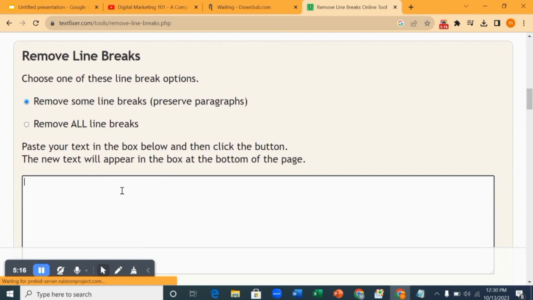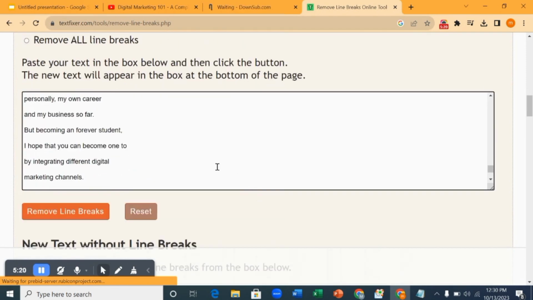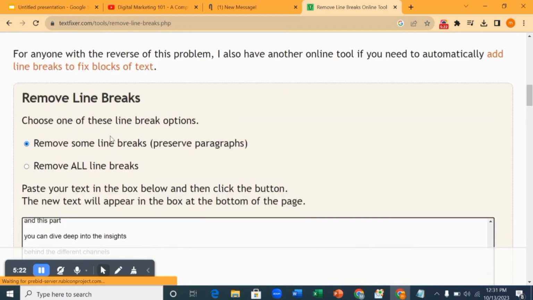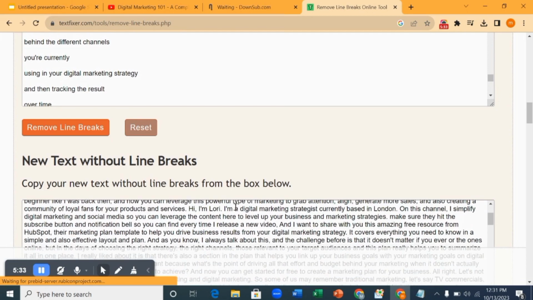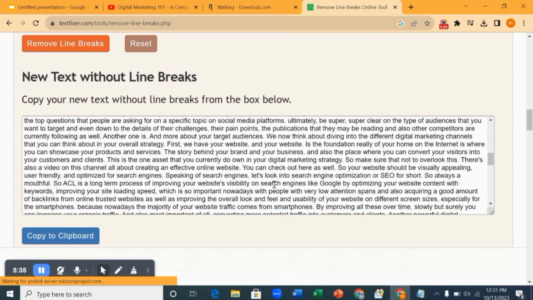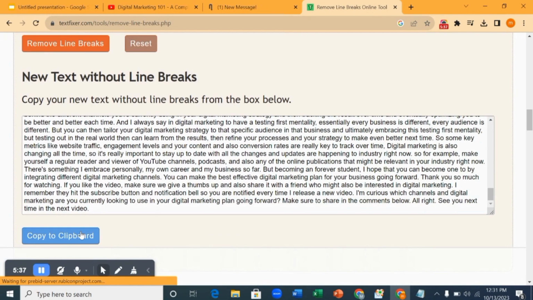So what you do, you come here and you paste it, and when you paste it, you can see how scattered it's looking. Then you can now click on remove all line breaks. Click on remove all line breaks, and when you do that, you click on remove line breaks. You can see that helped us to arrange what was downloaded and you copy.